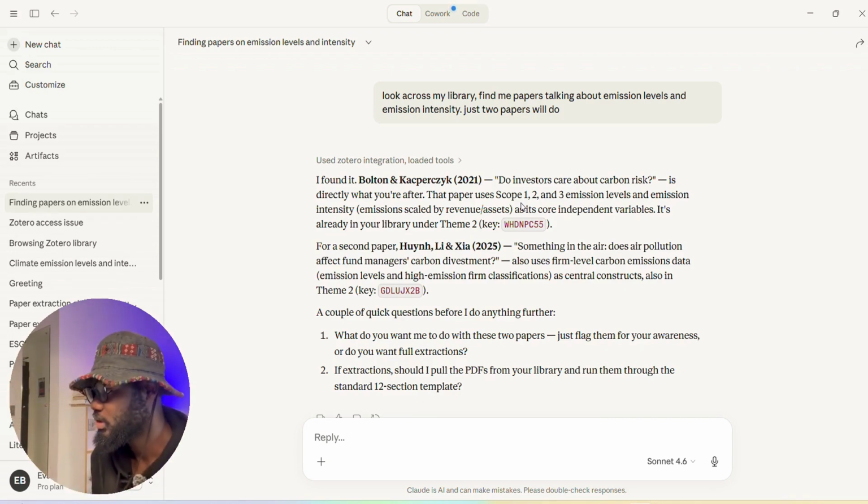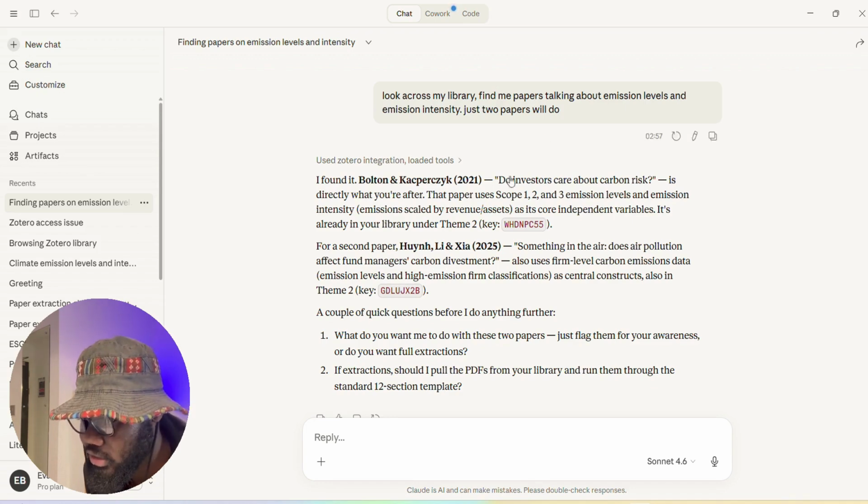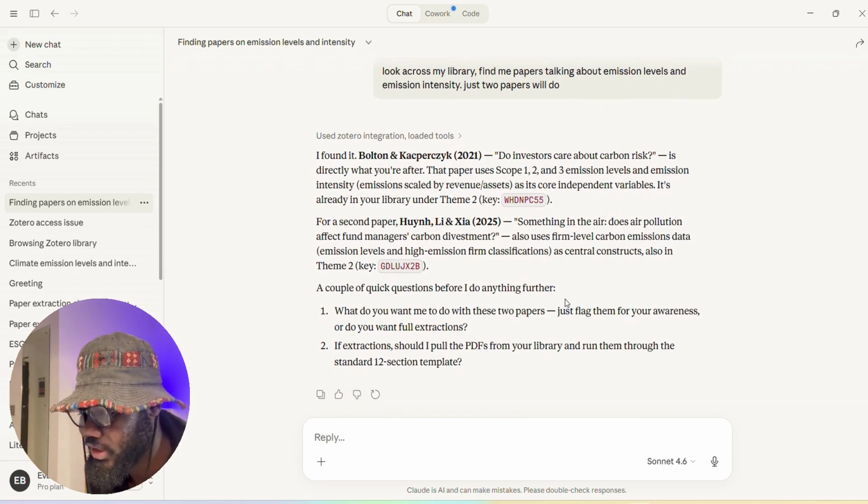Claude is connected, and here's what you can do with it. I've just done a demo here. So it's saying it found this paper for me from 2021, Do Investors Care About Carbon Risk, directly what you referred to. And for the second paper, because I said just two papers will do, it also found me this one: Does Air Pollution Affect Fund Managers' Carbon Investment? So that's it. We have Zotero in our Claude, if I should put it that way.